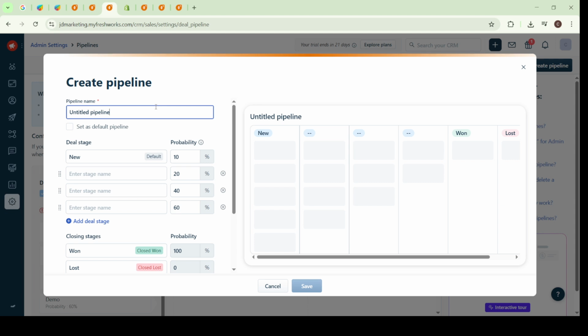Let's move on to adding stages to your pipeline. Each stage represents a different step in your sales process. To add a new stage, click on the plus button. When designing these stages, think carefully about the typical journey your leads take from being a potential prospect to becoming a finalized deal. Assigning a probability percentage to each stage is also important, as it helps with forecasting potential revenue.